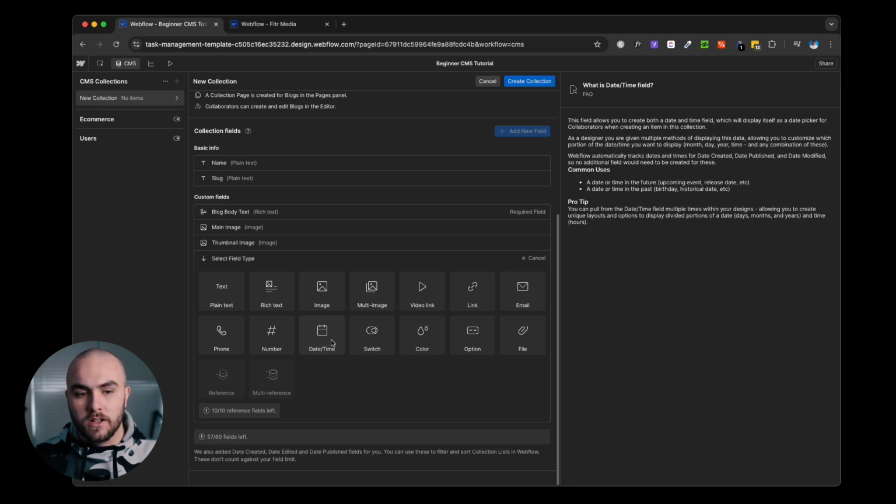By default, when you click publish on a new post, in the Webflow CMS, it will include the date created and the date published. But if you say you wanted to have an override date, so you wanted to make it appear that it was published on a certain date. Sometimes we will have an override date.